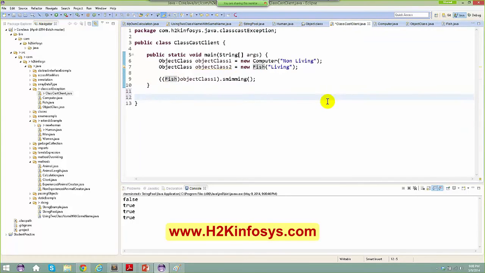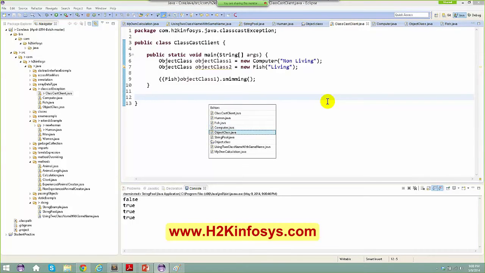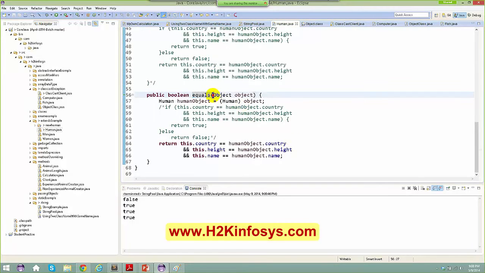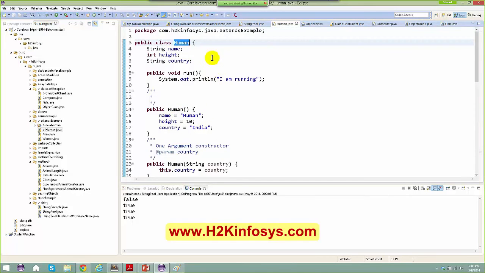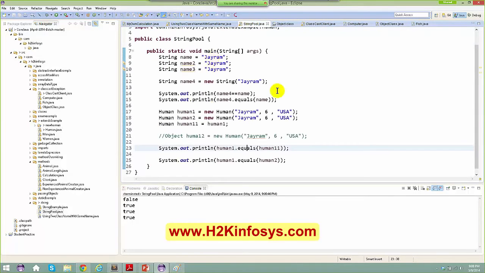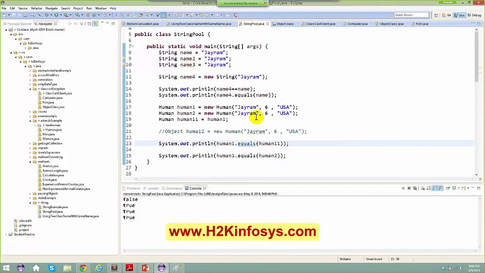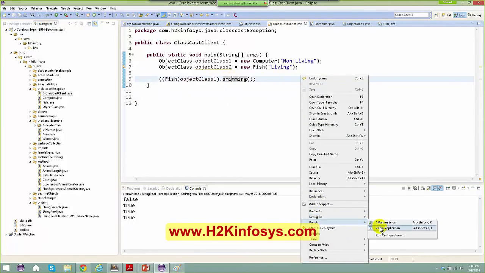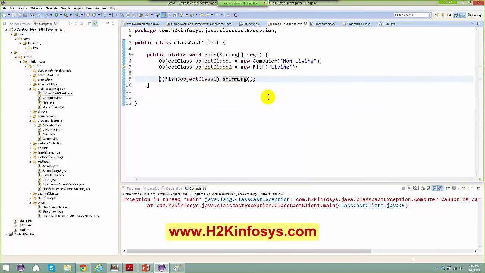Now what am I going to do is, where is my string pool? No, here when I talk about equals, I have used a super class, right? Now in this place, I could have even used, this is not extending anything. As this is not extending anything, I have used a super class out there. That is your object out here. Remove this. Not interested in this now. Let me first run this, run as Java application. Okay, you got a class cast exception. Let me even comment this out.